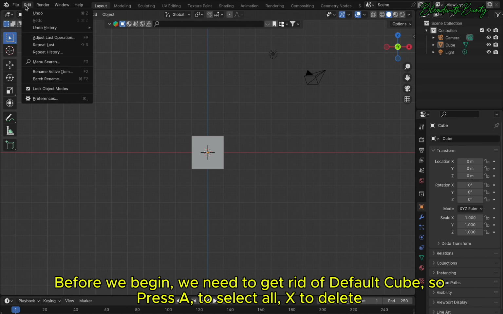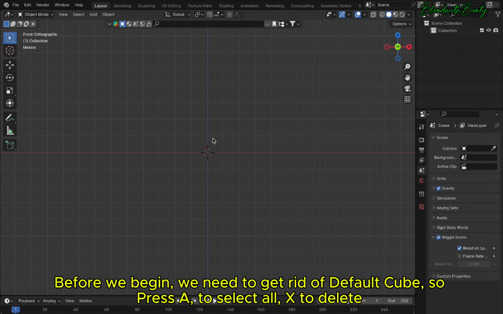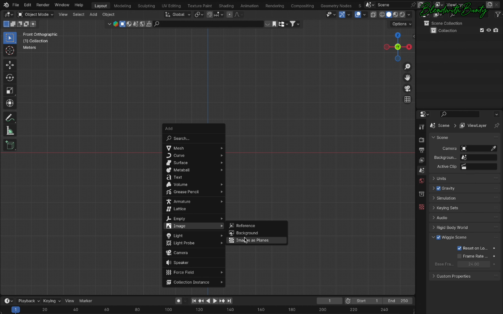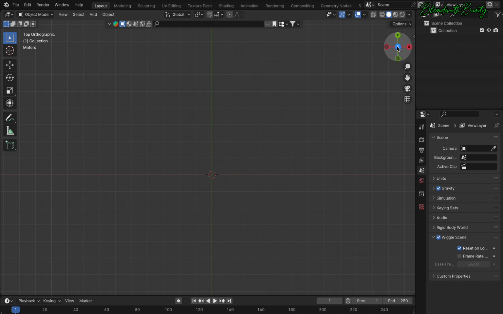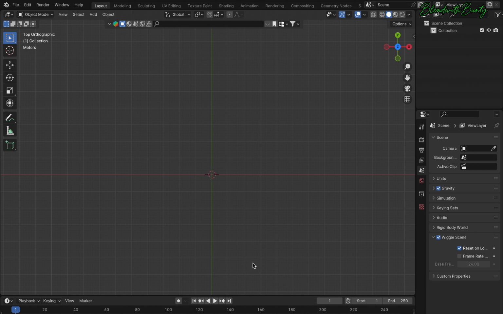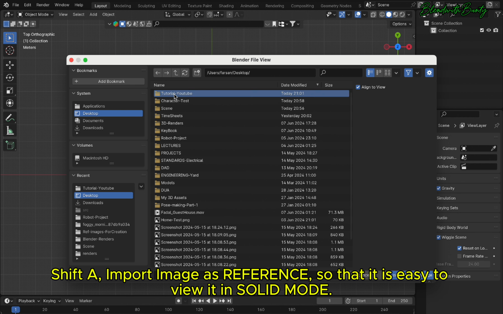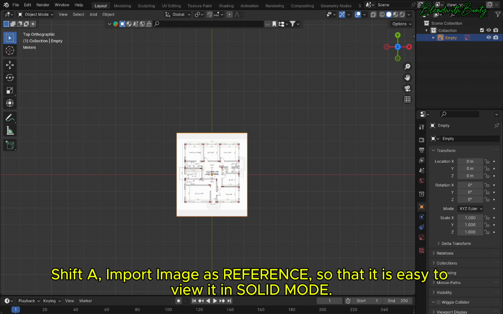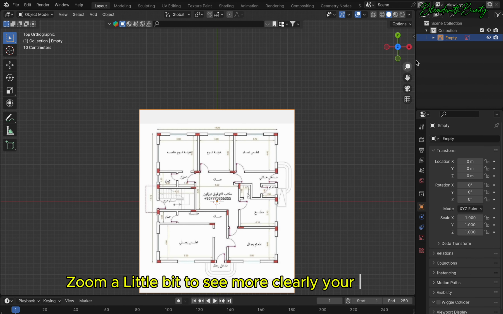Before we begin, we need to get rid of the default cube. So press A to select all, X to delete. Press numpad 7 to see from top view. Shift A, import image as reference, so that it is easy to view it in solid mode. Zoom a little bit to see more clearly.